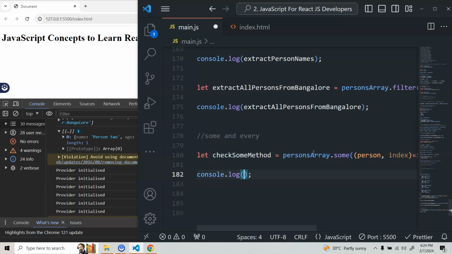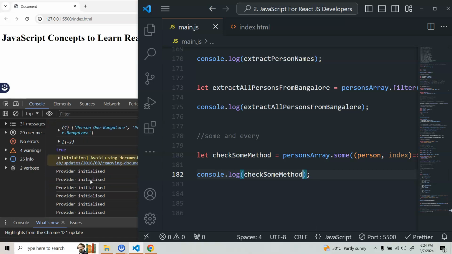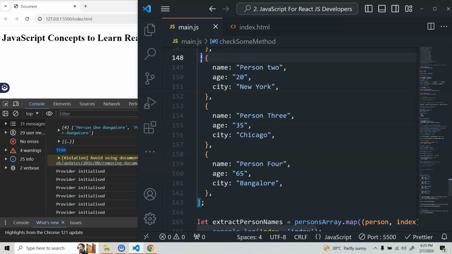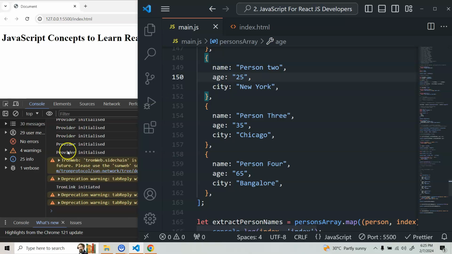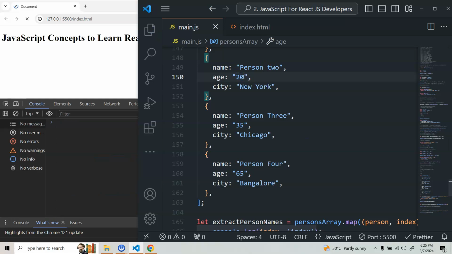So if I now log here, check some method, you can see that we are getting true. The reason is because one of the person's age is 20. If I make this 25, now this will be false because no person has an age of 25. So now this is false. Alright, now change this back to 20.